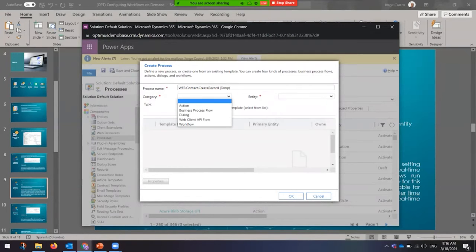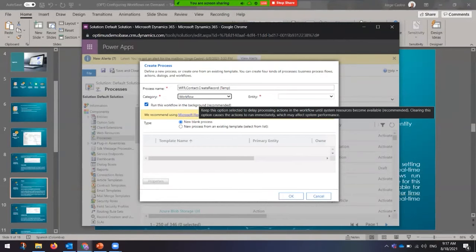The category could be an action, a business process flow, a dialogue, a web API, web client API flow, or a workflow. On this webinar, we are going to be covering just workflows. There are some other categories that you could use too. Probably I'm going to include that in a future webinar. But for the moment, we are going to choose workflows.